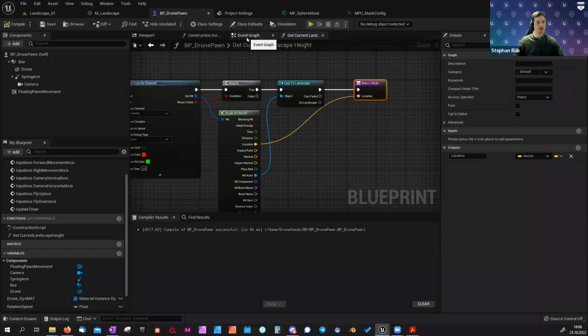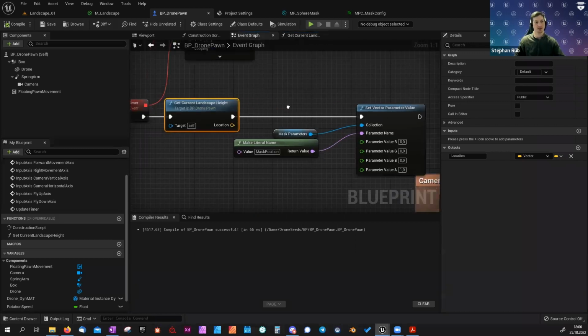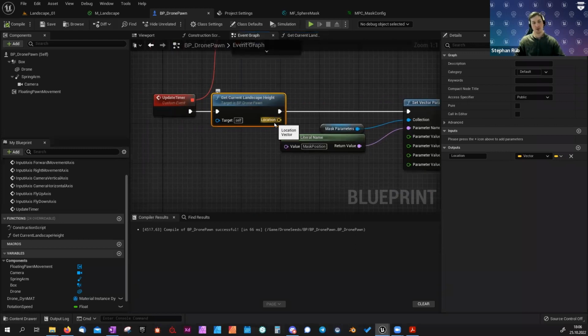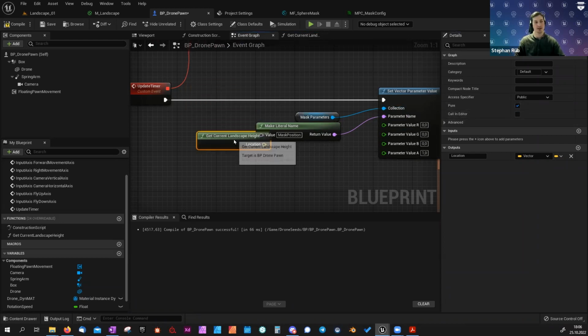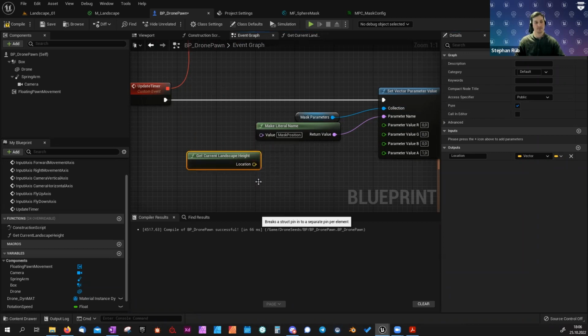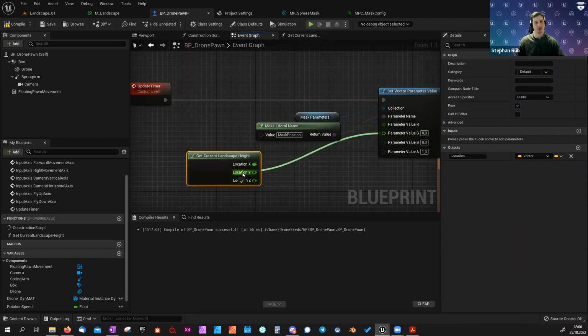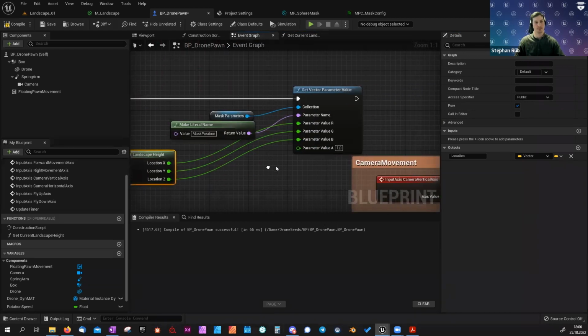Back in our event graph, so going back outside of the function, we now can get the location and pipe it in here. We don't even have to use the function as we use it here. We can convert it to a pure function. You don't have to do this, doesn't matter. And then split the struct pin and pipe in X, Y, and Z.